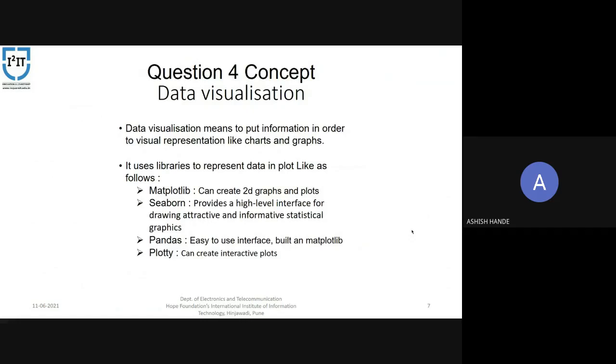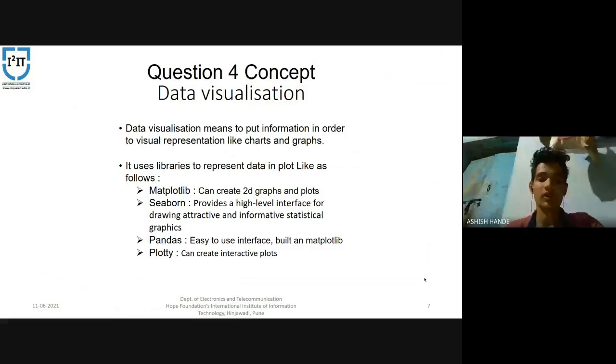Data visualization is basically putting information into a visual representation like charts or graphs. The libraries used in data visualization are Seaborn, Matplotlib, Pandas, and also Plotly. In Matplotlib, you can create 2D graphs as basic plots. Seaborn provides a high-level interface to create pair plots, bar plots, histograms, and also scatter plots. Pandas is built on Matplotlib, and in Plotly, you can create interactive plots.